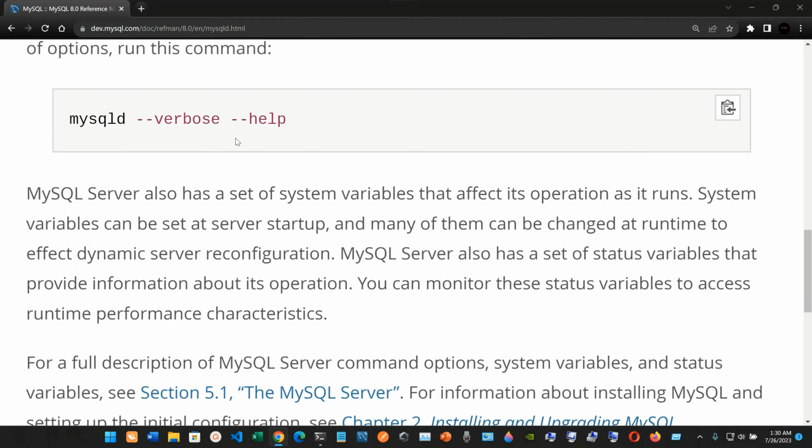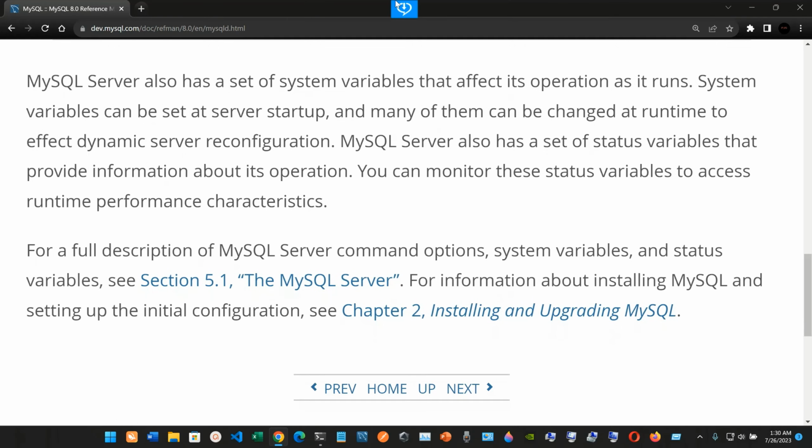verbose double hyphen help. MySQL Server also has a set of system variables that affect its operation as it runs. System variables can be set at server startup, and many of them can be changed at runtime to affect dynamic server configuration. MySQL Server also has a set of status variables that provide information about its operation. You can monitor these status variables to access runtime performance characteristics.